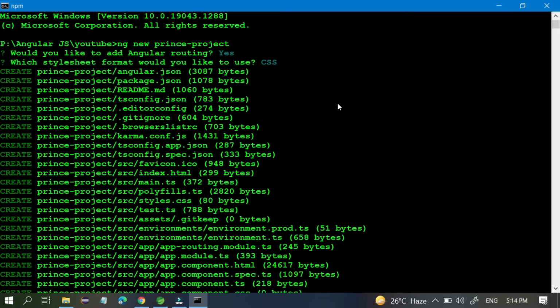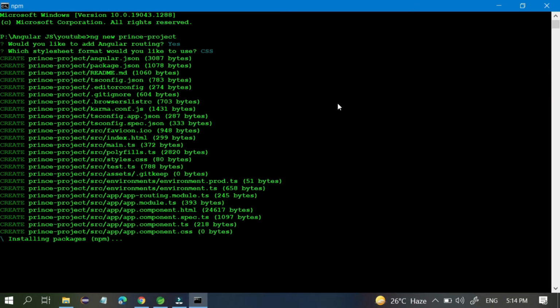It created it and is installing the npm packages. Once it is installed, our project is created. Maybe it takes some time to create our Angular project, so as of now you have to wait only. These are the important things: would you like to create an Angular router? Yes. Which style sheet would you like to use? You can say CSS.